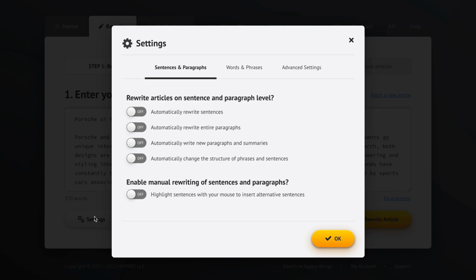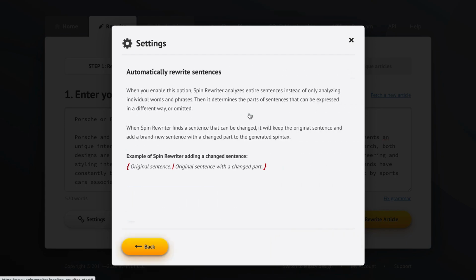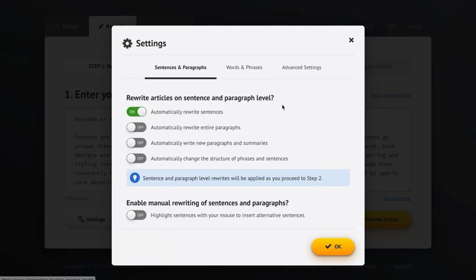I go into settings, and in terms of ENL semantic spinning features, so automated high-level rewrites on sentence and paragraph level, here's what I do. I tell Spin Rewriter to automatically rewrite sentences. What this means is Spin Rewriter will change some of the sentences where applicable and then add those altered sentences into the spin text of the generated articles.